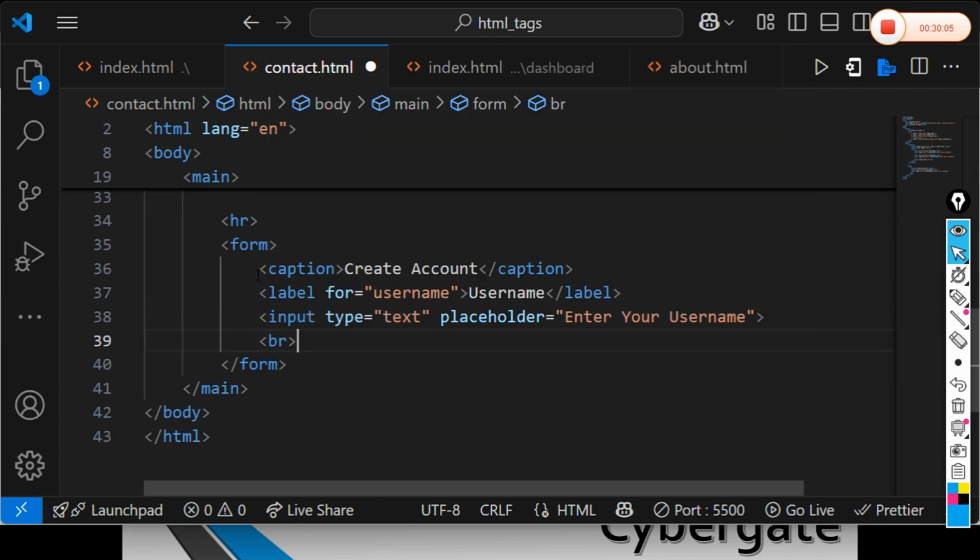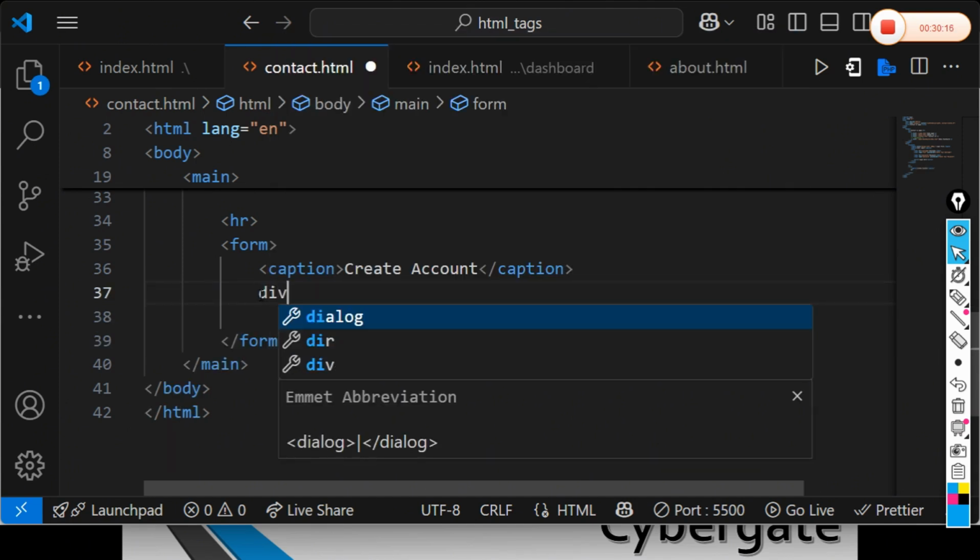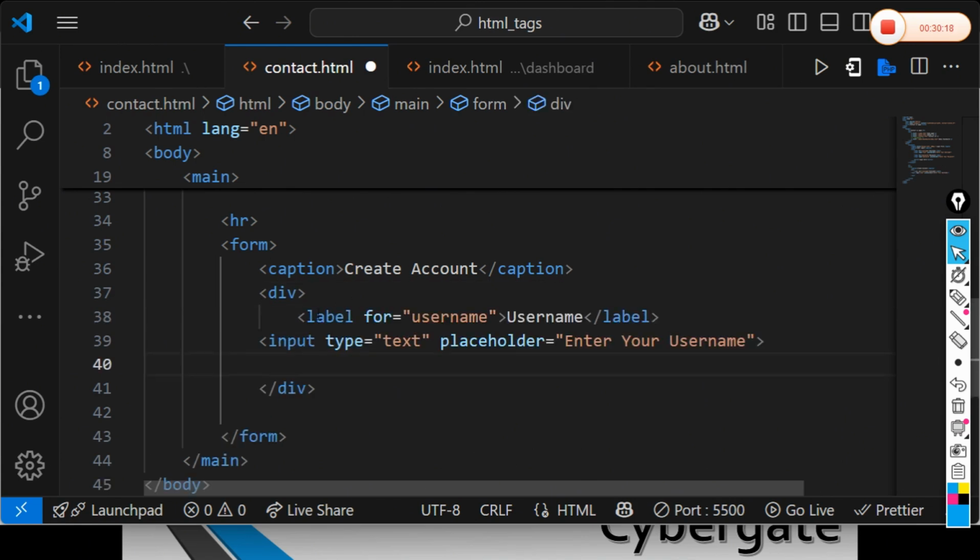I'll do a line break here. Okay, you can also use div. You know what, let's use div, instead of using line break. So div is for division. I'm going to cut this and just use div. So I'll put this inside a div. It's going to wrap around the whole code and makes it look better.